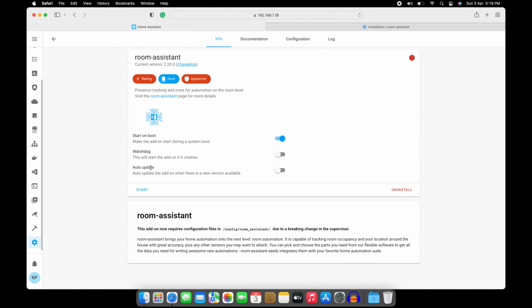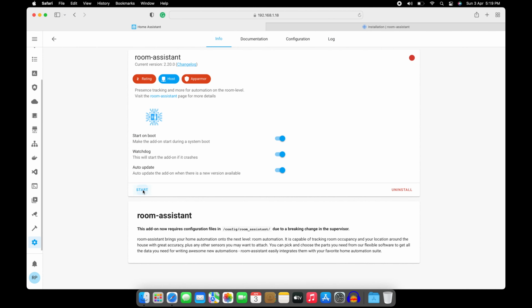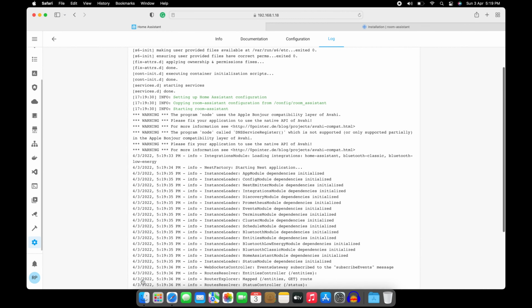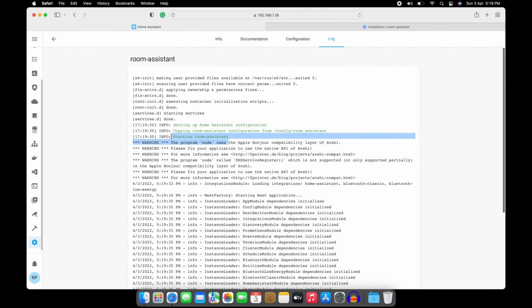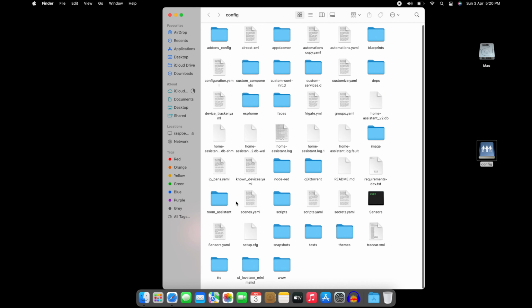Turn on Watchdog. Start the add-on. Check the logs as always. And you need to access the Home Assistant files to configure it. If you don't know how to access files, I already made a video about it, so do check it out. In your file manager you will now find the Room_Assistant folder. Open it.